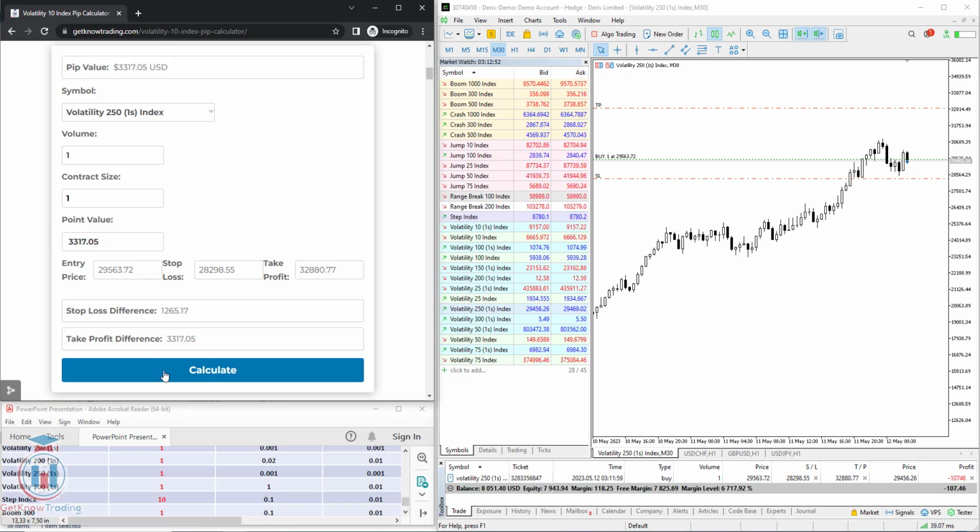Let's see the take profit. 3317.05. It is the same value. So you can see you can use this Volatility 250 1-second index Pip Calculator to get the value of a stop loss and the take profit before opening a new order.